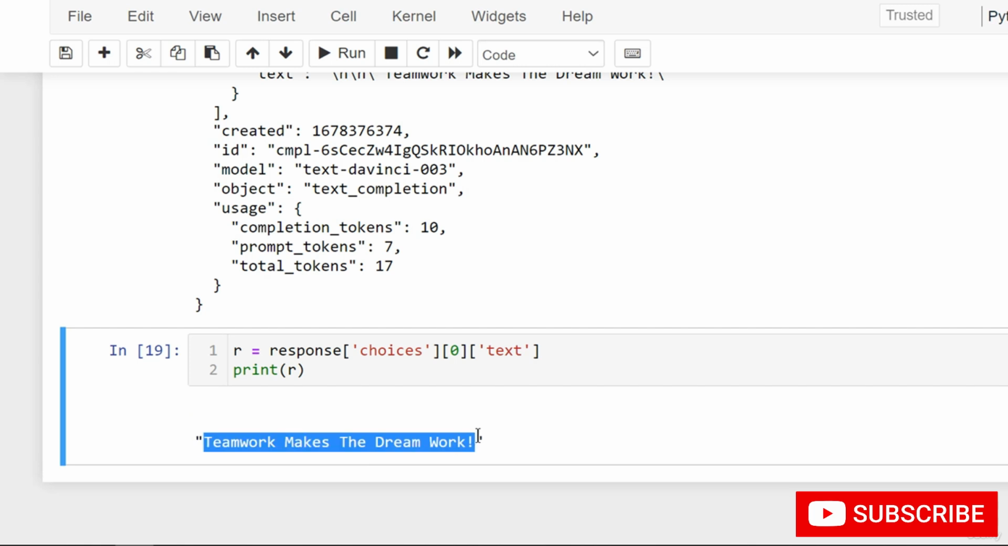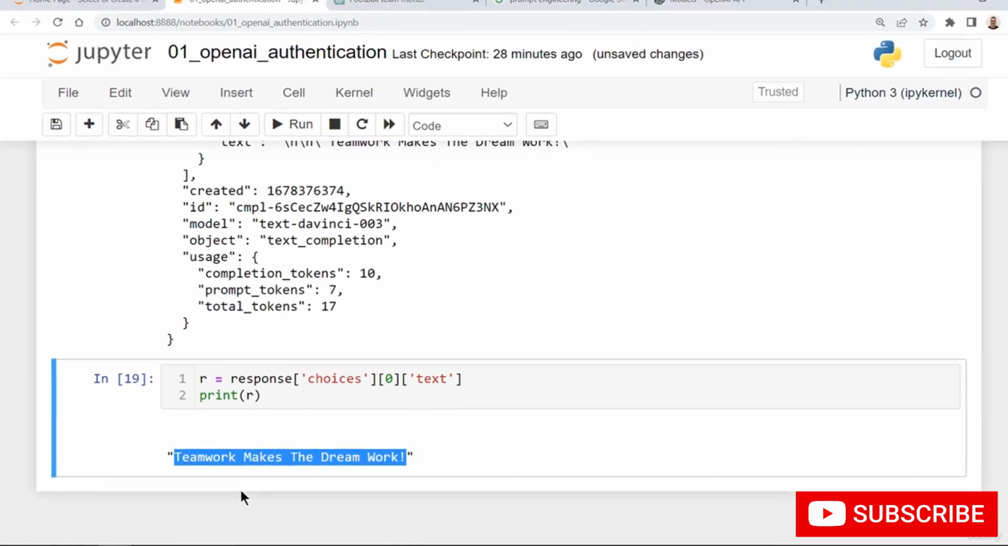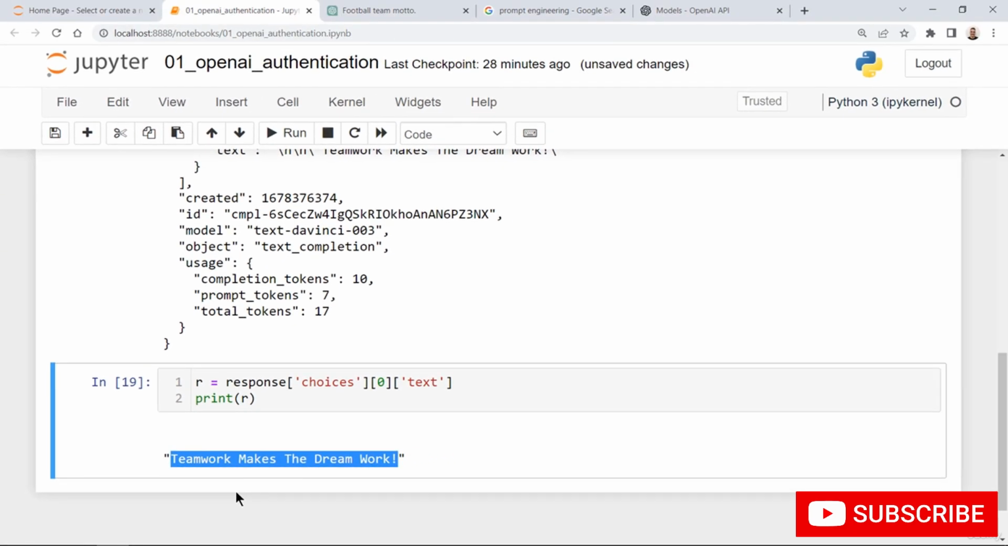And I've got the text response or the text completion. The motto is very cool. Teamwork makes the dream work. Okay, we are done for the moment. In this video, you've learned how to make API calls to DaVinci. We've also learned about different parameters used in the call so that you can customize the request. In the next lecture, we'll see how to make ChatGPT requests. I'll see you soon.